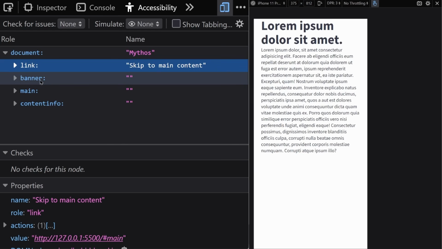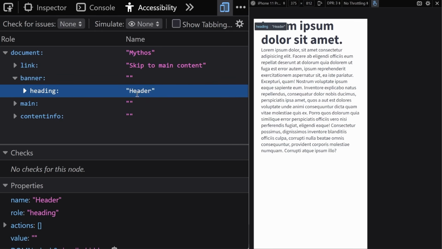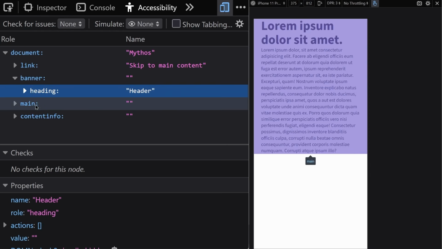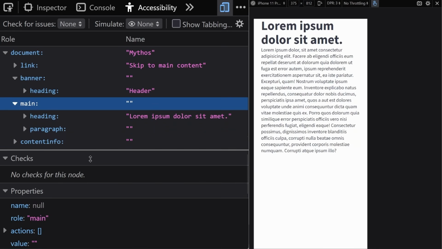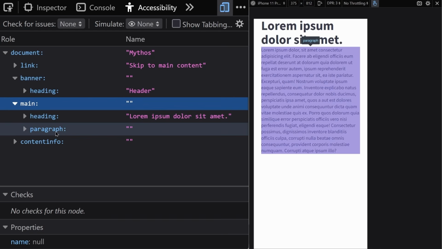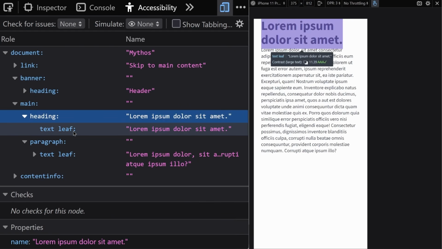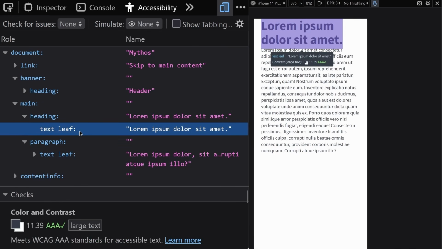Then below that, we have this banner node. This is the header tag. And if we click to expand it, we can see the H2 tag loading as a header with a name of header. Then after that, we have the main tag. And if we expand that, we can see the H1 text that we currently have, and then below that we have a paragraph node. And then expanding both of these shows us what's called the text leaf. This is the actual text content in the element.